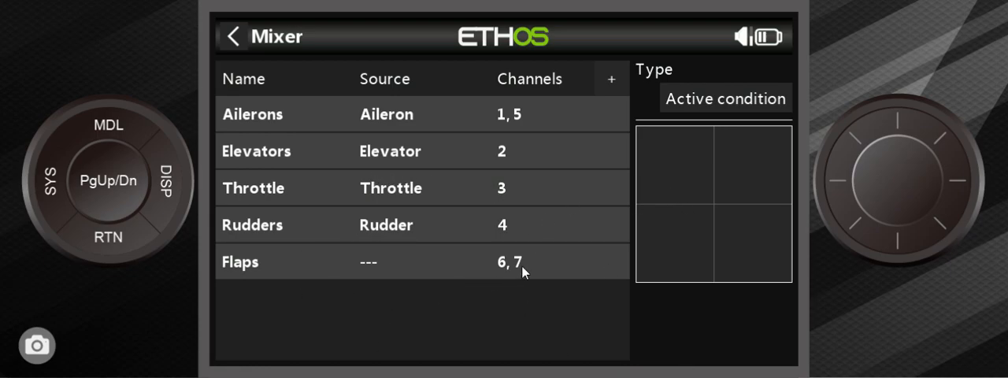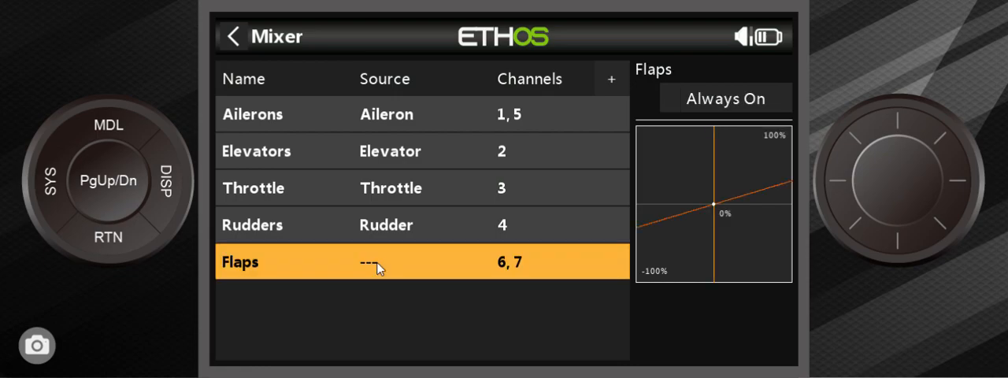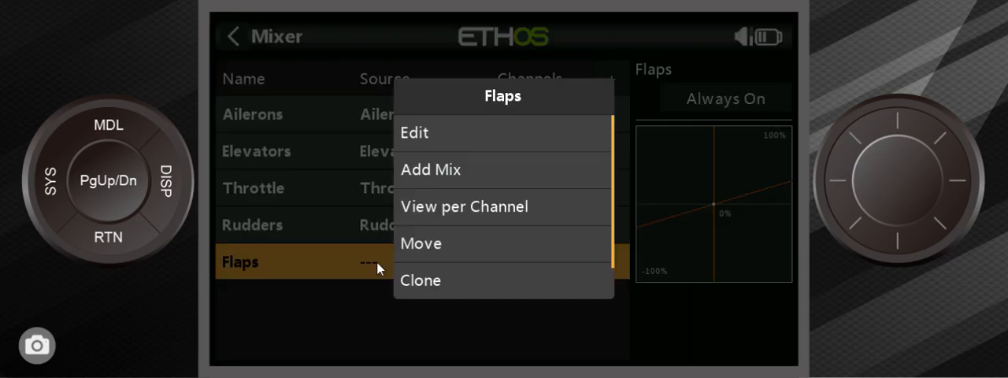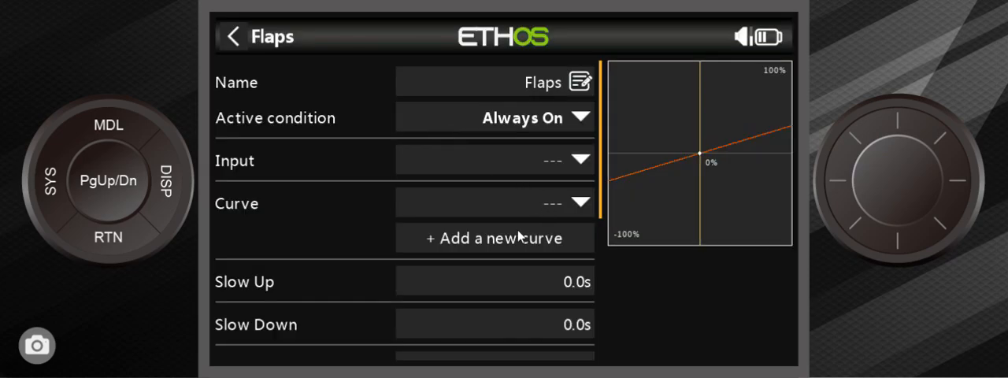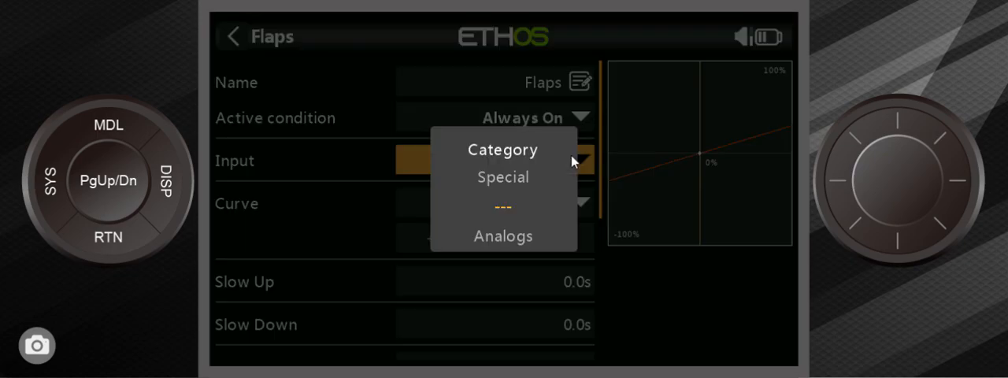What you might notice is that the last two channels used are channels 6 and 7, and they were assigned to flaps. But lo and behold, there is no source for the flaps. What that means is nothing on the transmitter is activating the flaps currently. And we're going to change that. As I mentioned before, we're going to use a switch. In order to do this, you press once, press again and select edit. All we're going to do is assign switch D.